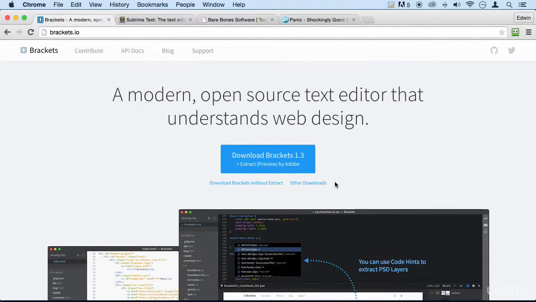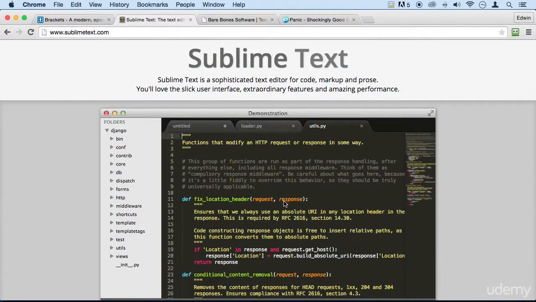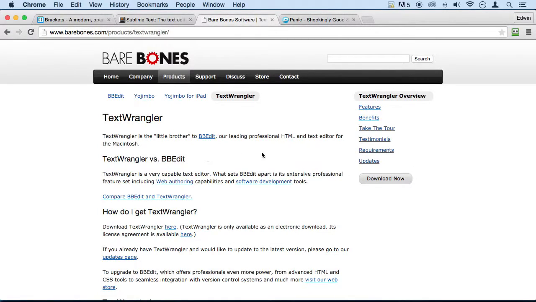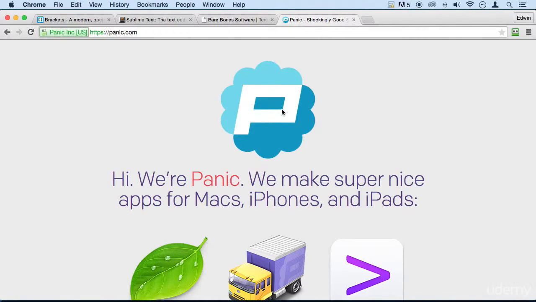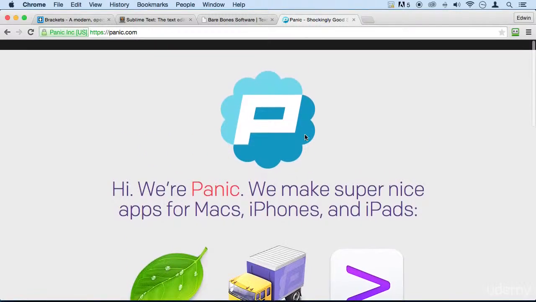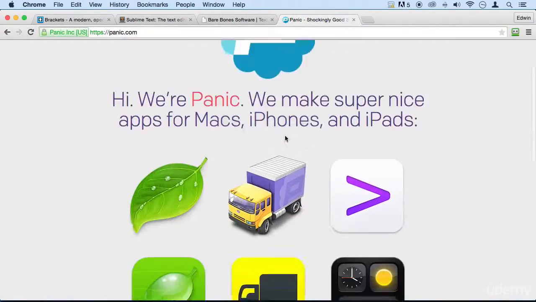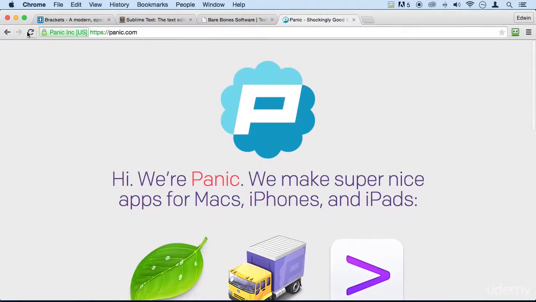All right, so it's available on different platforms. The same thing with Sublime Text. TextWrangler is only for Macintosh users. And Coda is for Mac users, I believe. You're welcome to check it out.